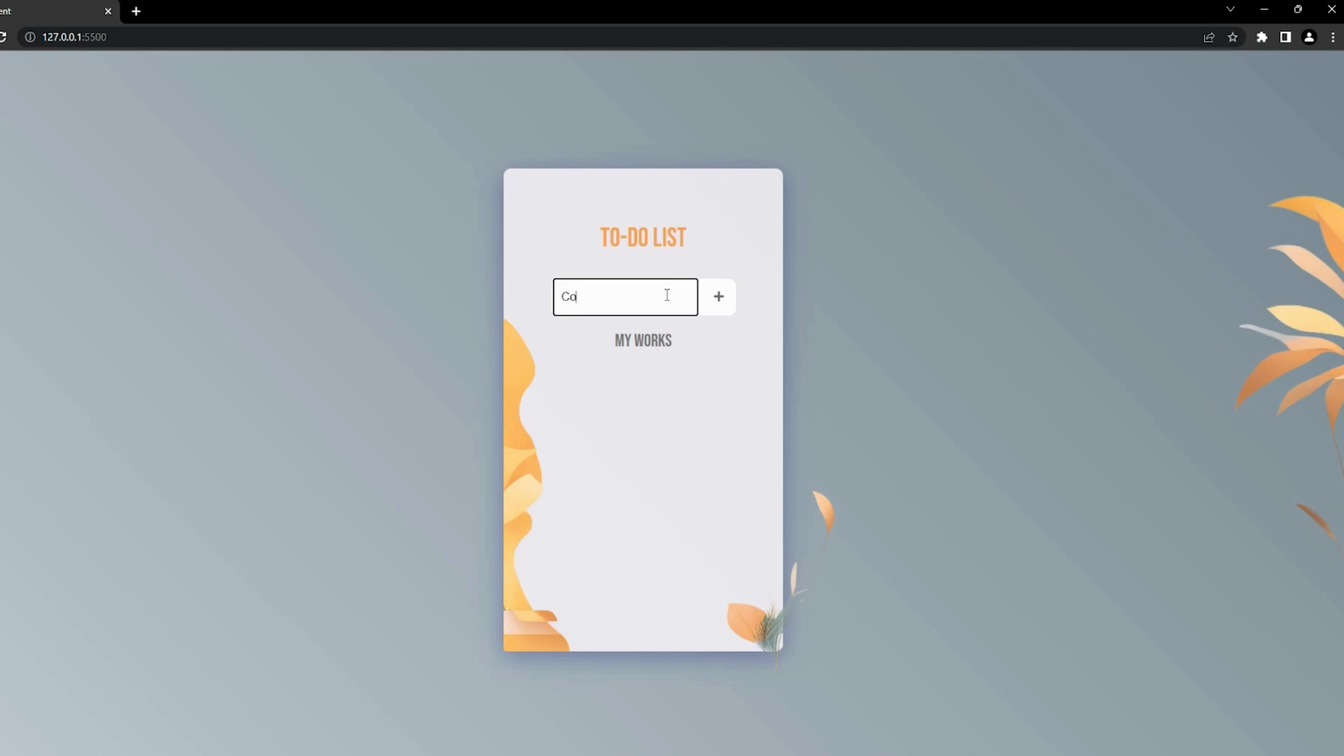Now let's add some tasks. Coding, do exercise, editing video. You can click on the checkbox whenever you finish a task, or edit the task name if you want to change something. And finally, we have the delete function. Okay, I won't make you wait any longer.